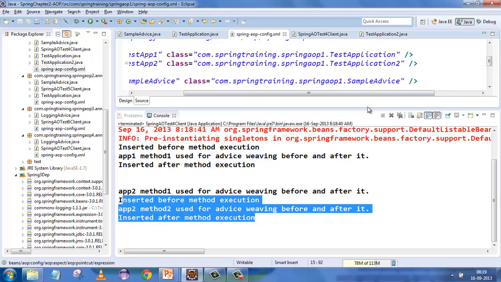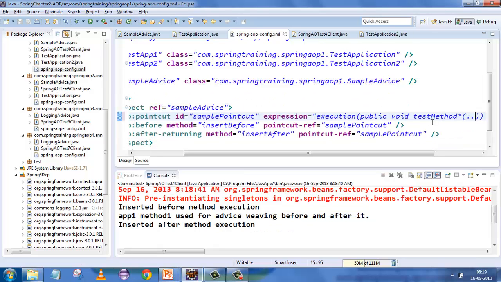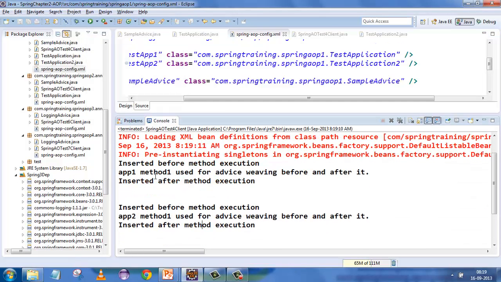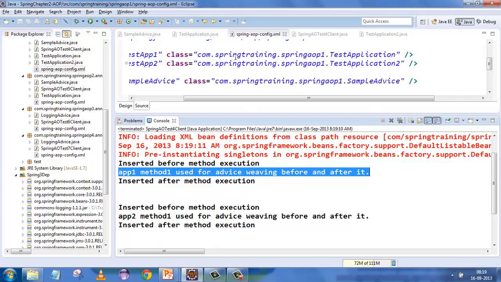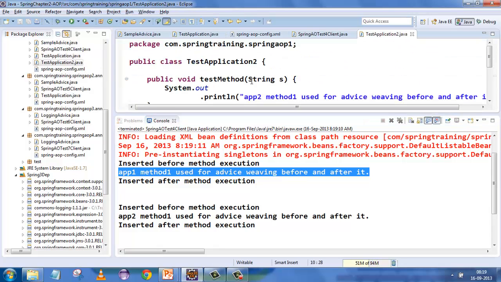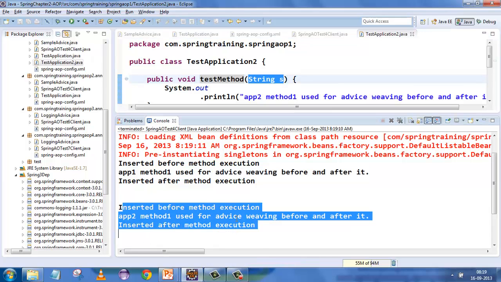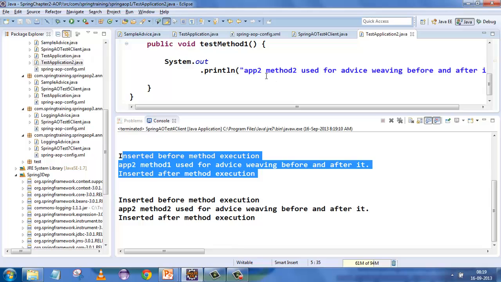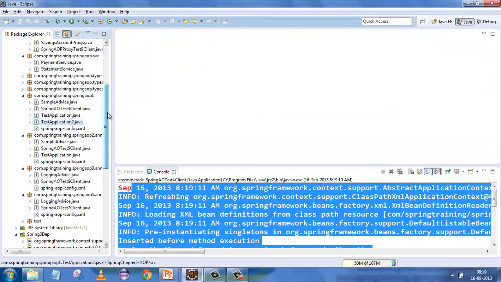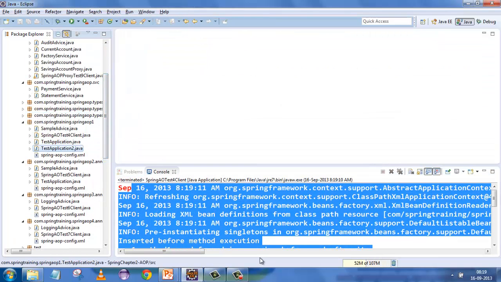What if we put a dot dot? It will now say anything which starts with test method and has a parameter. Now I expect all three methods to match, right? So everything is weaved. The first method is matching already, in test application 1. The second method is also matching because it is a test method with a parameter, so the weaving is done. And the third method is also matching because it is a test method, and because we have put star, the third is also mapped. Now what we have done is we have done this in Spring XML format.